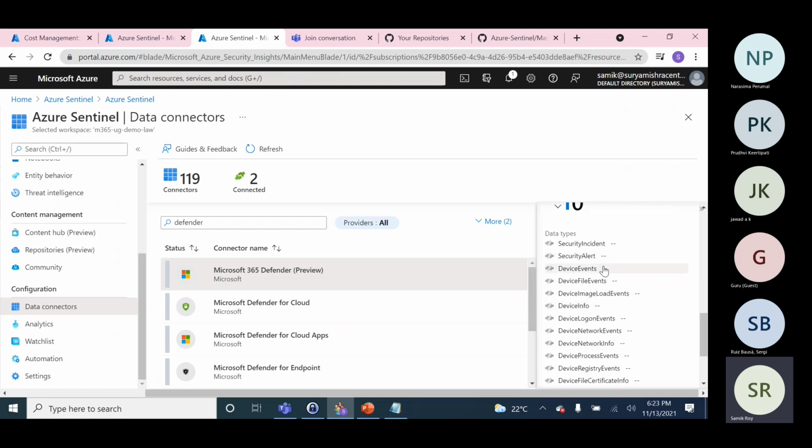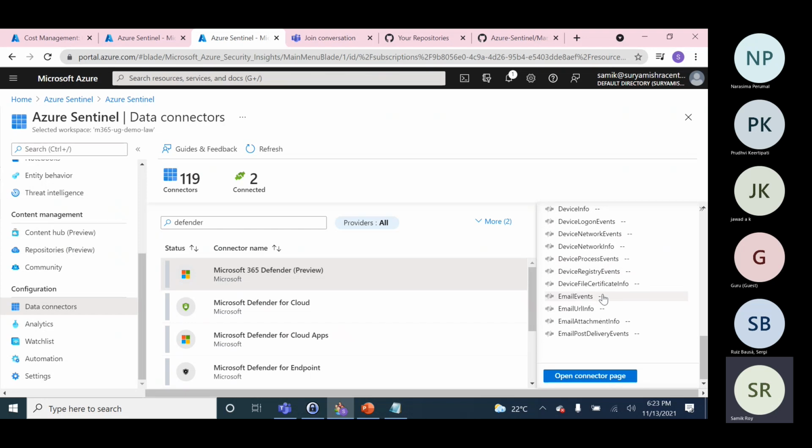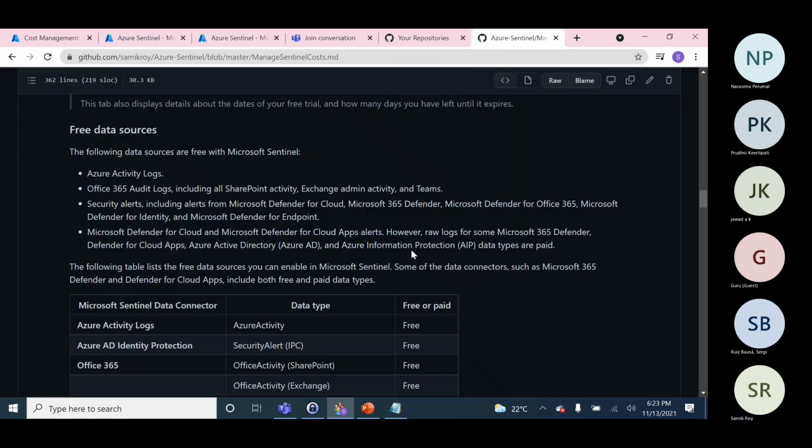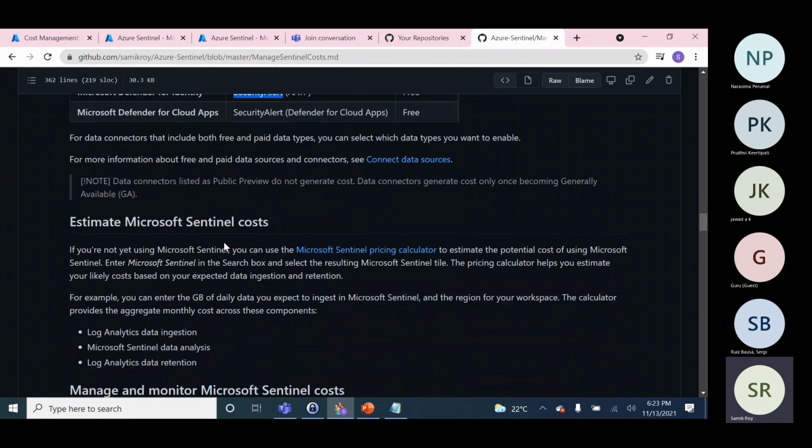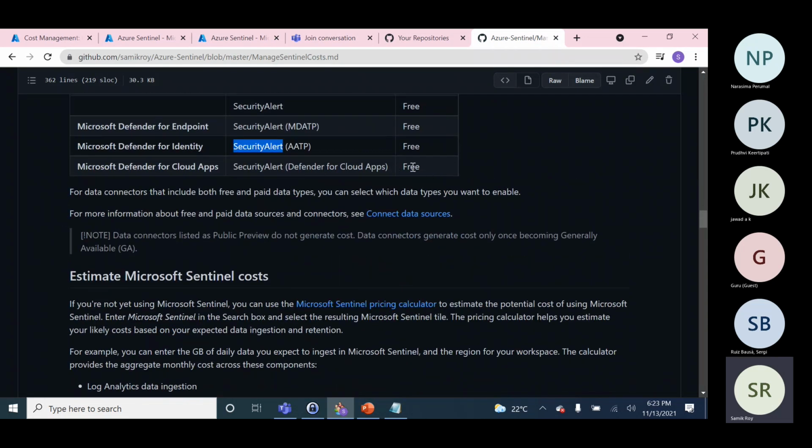But the moment we switch on data for device tables, for example device events, device file events, or any email events from Office 365, that's going to charge us as per Sentinel standard charges. So that's where your free stuff ends, and that's where you start paying for it. So with that said, the next thing is, whenever the free stuff is over, right?